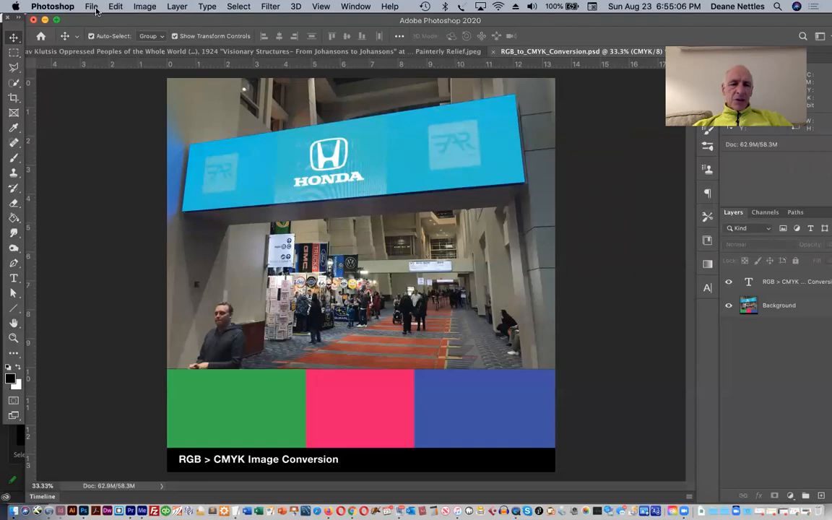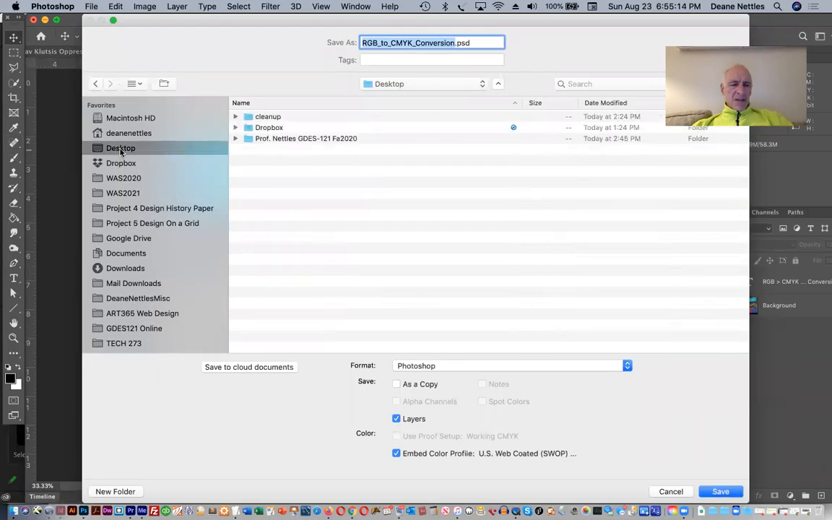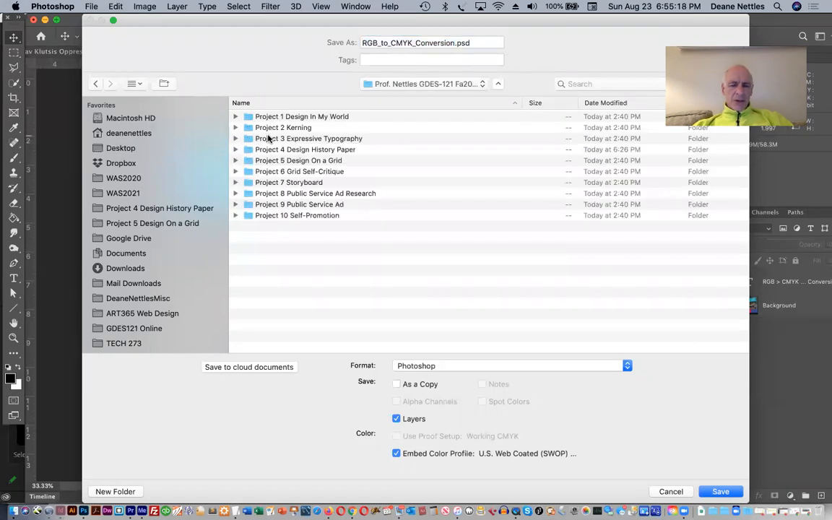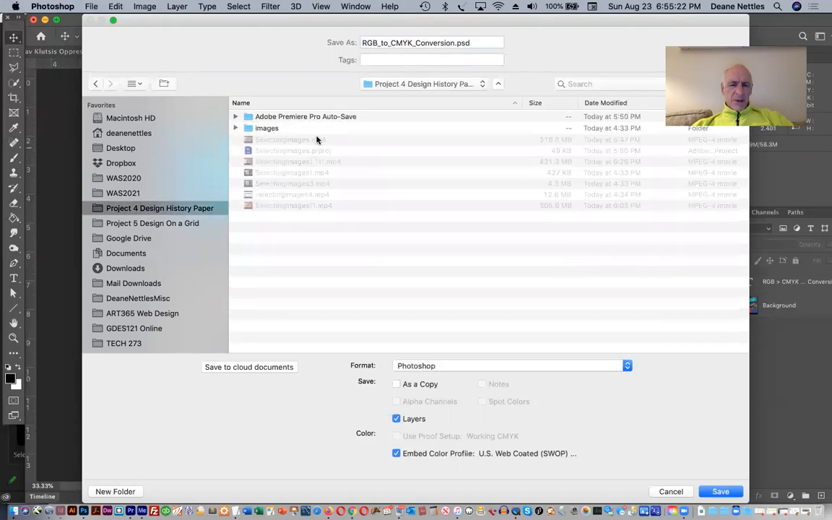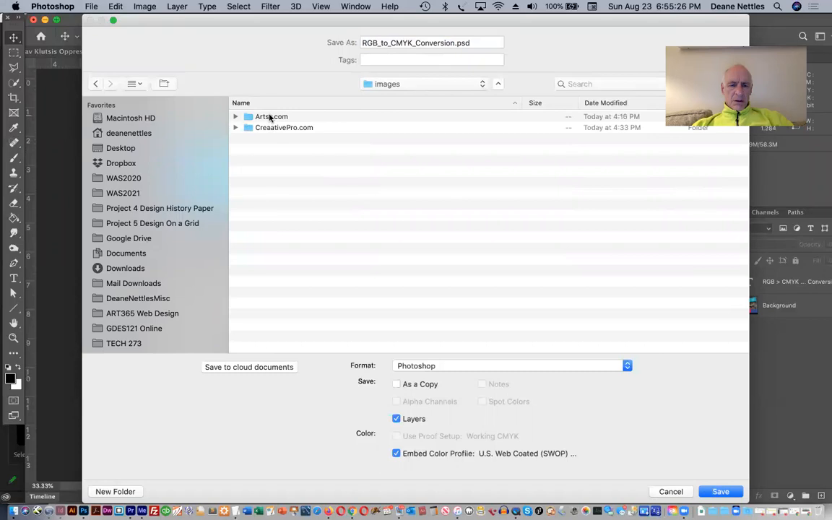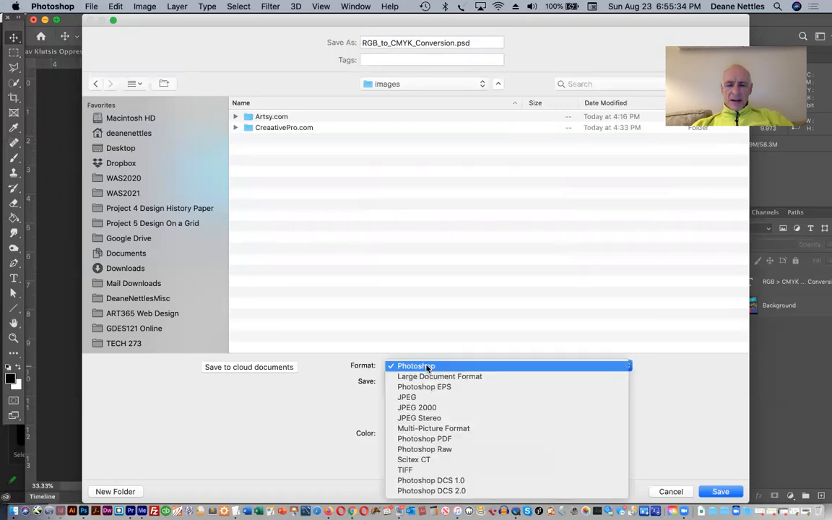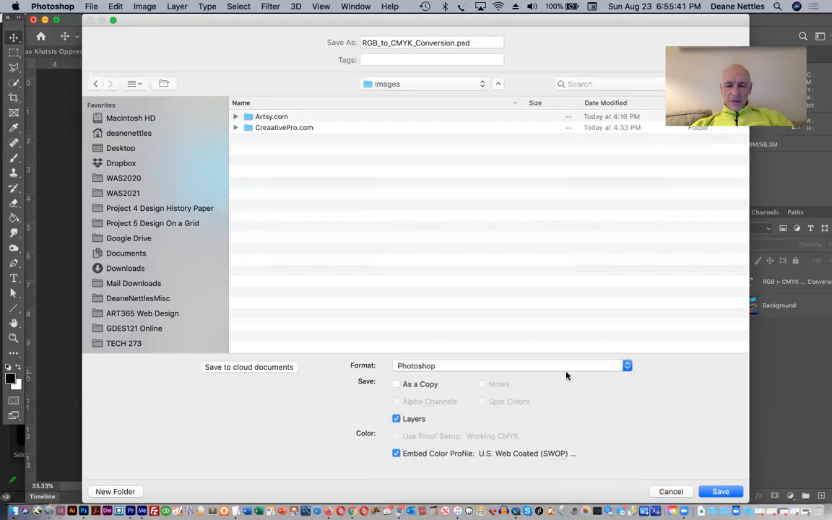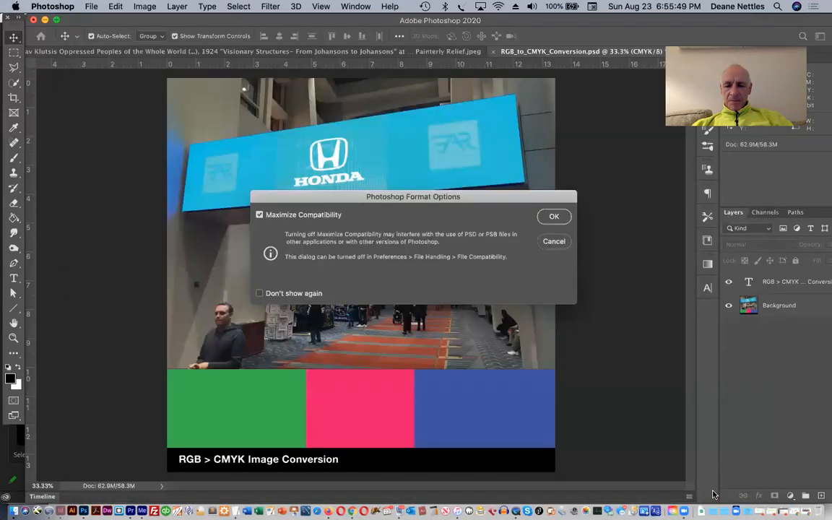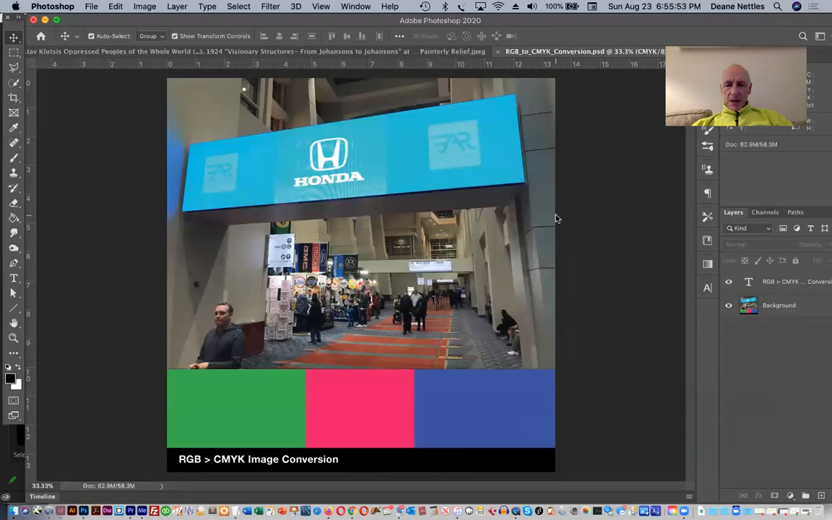And then I'm going to do File, Save As. I'm going to go to my desktop. In this case, I'm going to put it in my project folder, Design history paper, images. And I'll just put it right here. And notice how down here it says format. I can choose Photoshop. I can choose TIFF. Either one of those will work successfully. I'm going to stick with Photoshop. And I'm going to click Save. Click OK. And now I've changed my image to CMYK, I've changed it to 300 pixels per inch, and I've saved it in Photoshop or TIFF format.